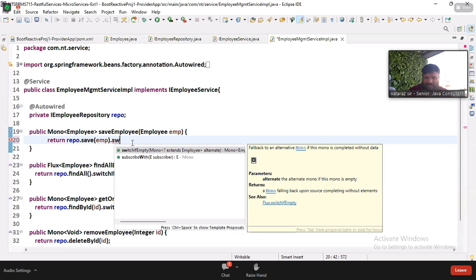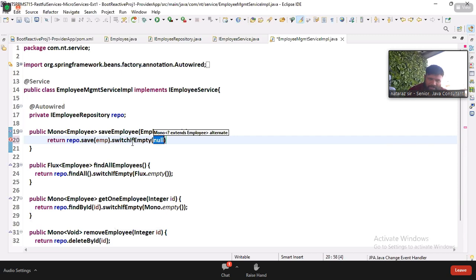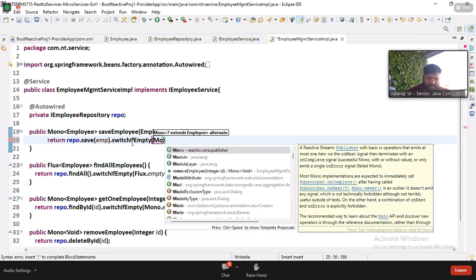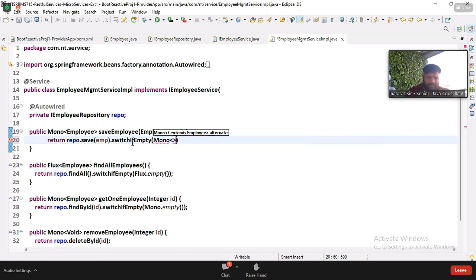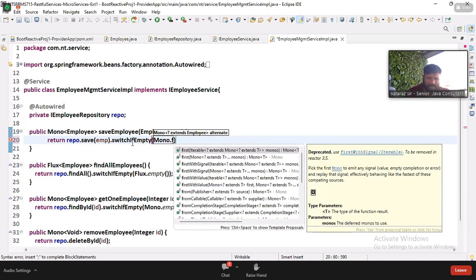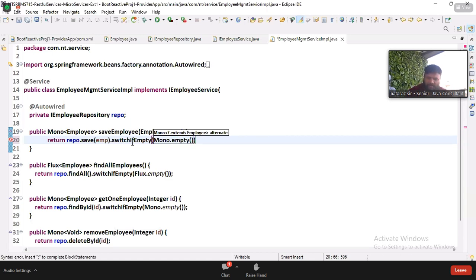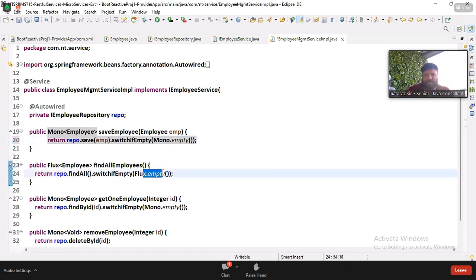Okay. Listen. Suppose the save has not happened, suppose you got an empty one. switchIfEmpty, Mono.empty. Here also you can do it. The save method returns what, guys? Saved object, na boss, the saved document. Suppose the saved document has not come. I want to return an empty Mono object. Here, in the other one, I want to return an empty Flux object. Right, boss?